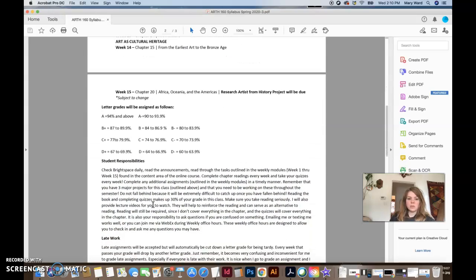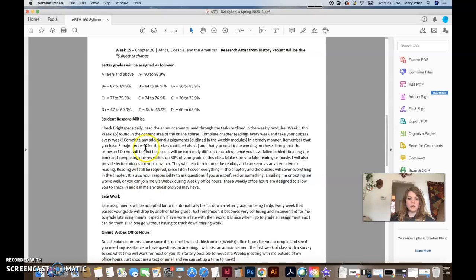So here are the letter grades. They're pretty basic. Obviously, if you get a D, those are not passing grades. So, you know, don't get a D.